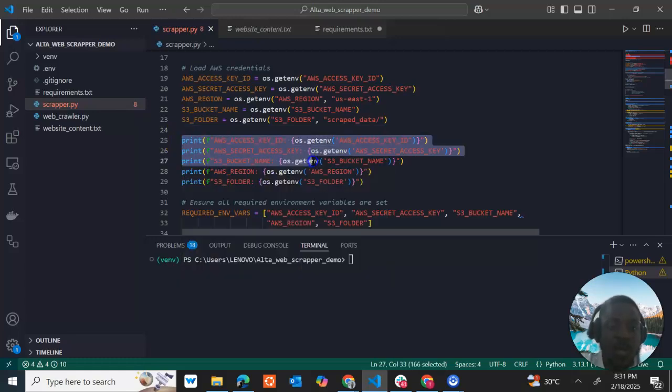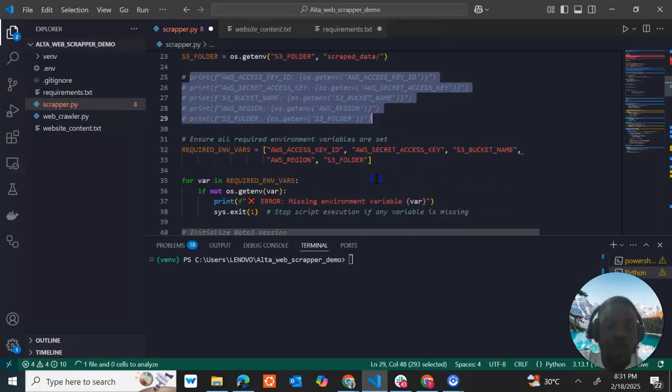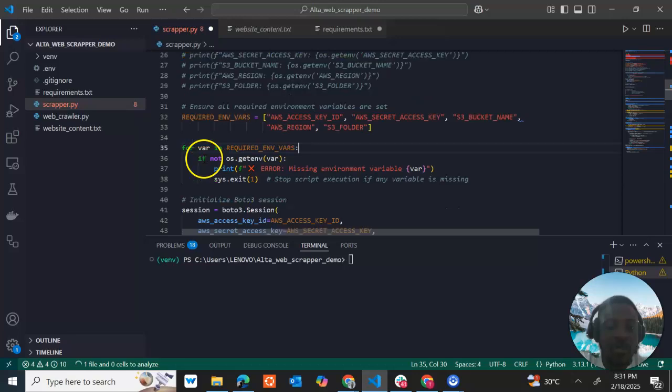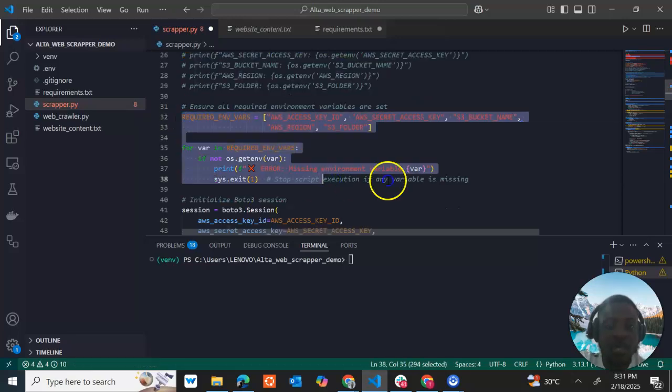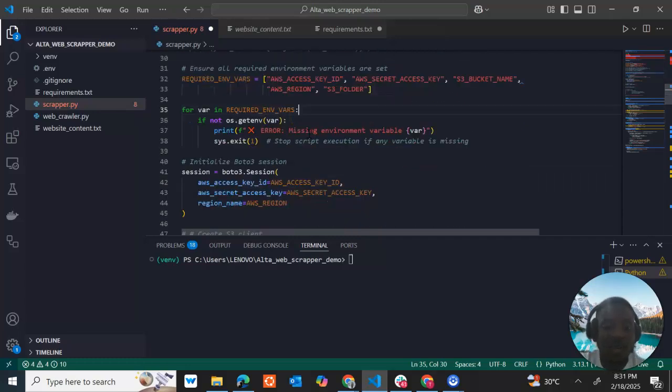I'm going to comment this out because I use this to debug. I don't want to print this out for this demo for security reasons. This particular setup was basically used for debugging, just to know if my environment variables are passing the right values.